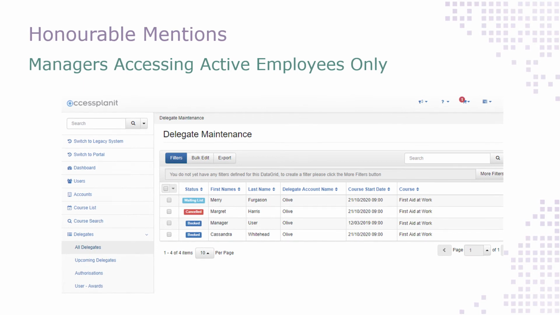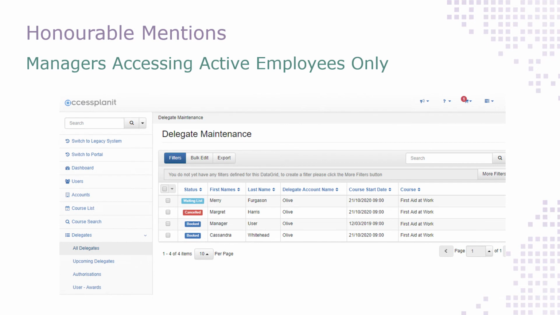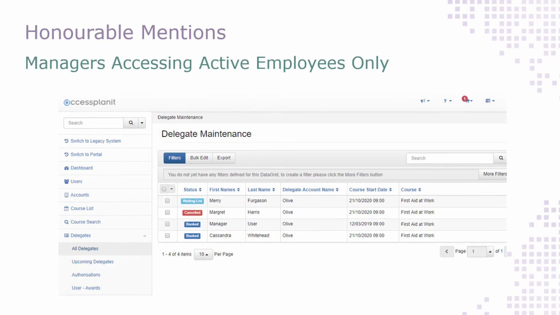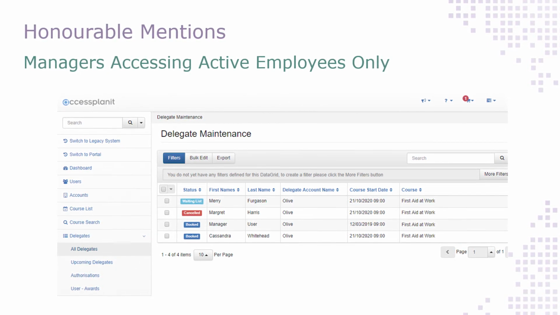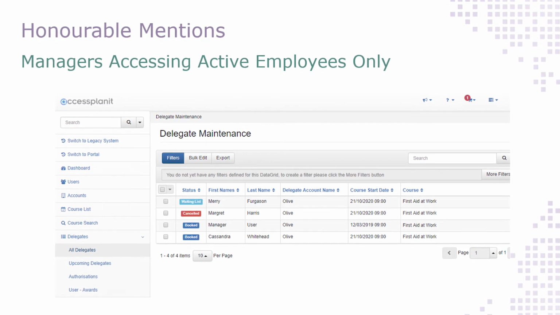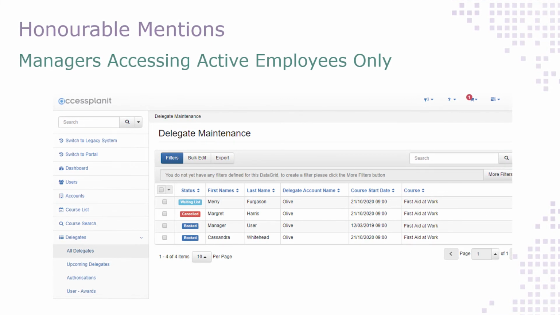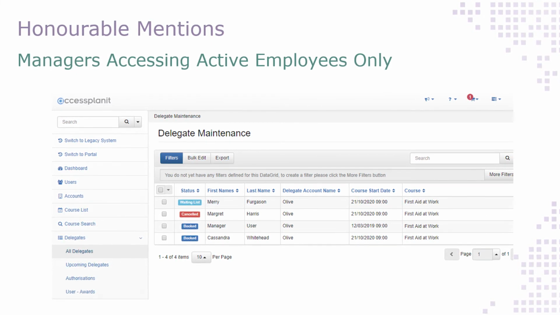The manager view within your system has had a dose of Mary Kondo decluttering. Your managers now only see the users that are actively employed by them. So any users with start dates in the future or employment end dates in the past will be hidden from their view, making it easier for them to navigate around their employees, their compliance, and their upcoming courses.